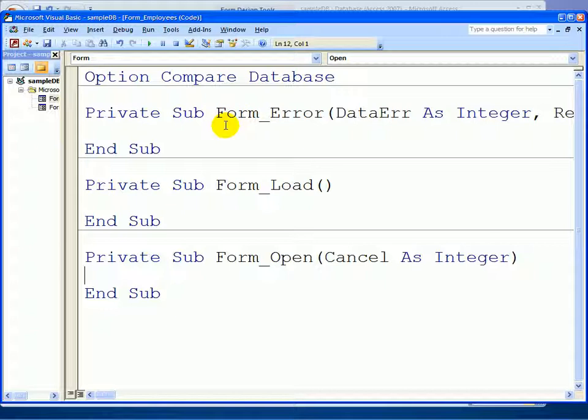If you're doing multiple event procedures, it's advisable to stay in the code window rather than flipping back and forth, and therefore adding them through the upper right selection window.